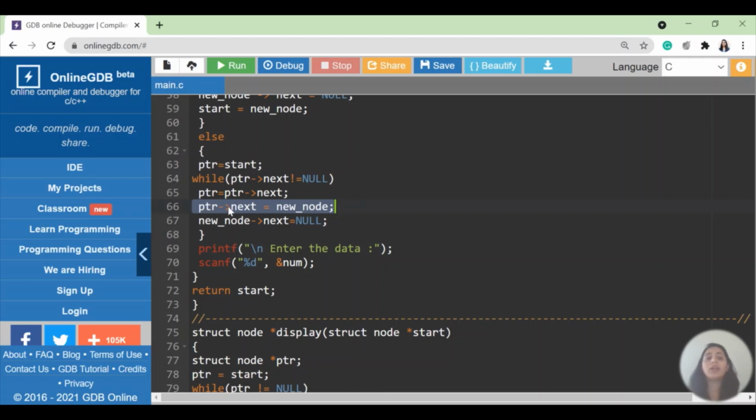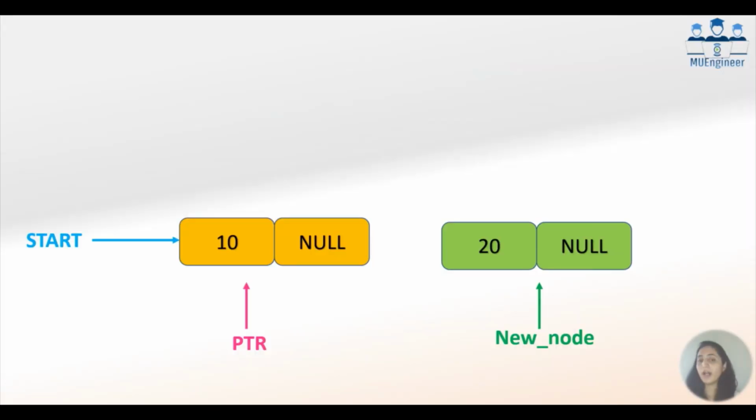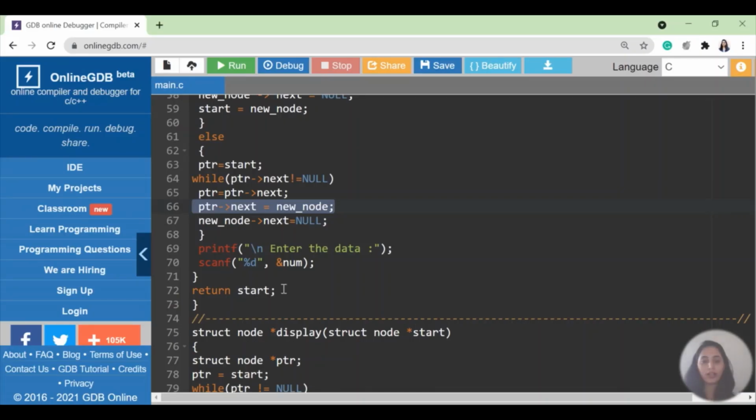And now what I am doing is, this node is my last node, I come to know. So this last node's next should now point to the new node. So this will make your pointer point to the new node. So ptr dot next is equal to new node. When we do this, ptr's next has now started pointing to the node which is holding value 20. So now we can say start is pointing to 10, 10 is pointing to 20 and 20 is saying I am the last, so I am writing null in the next part. So this is understood, I suppose.